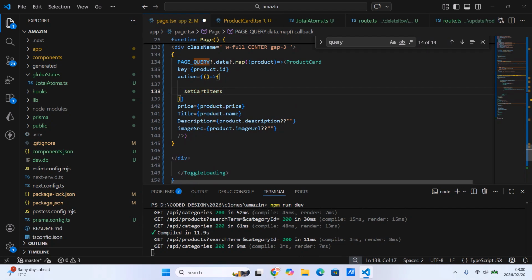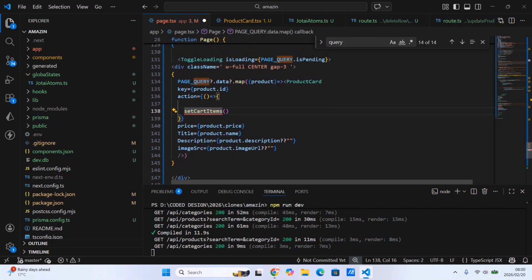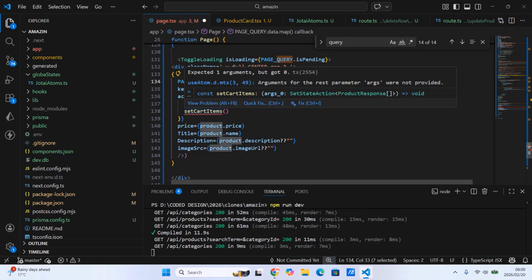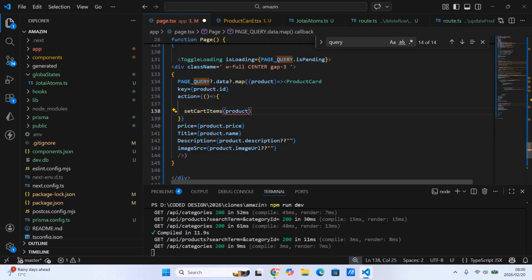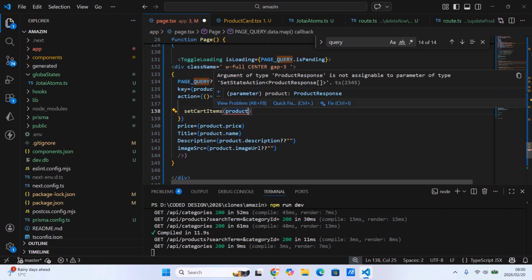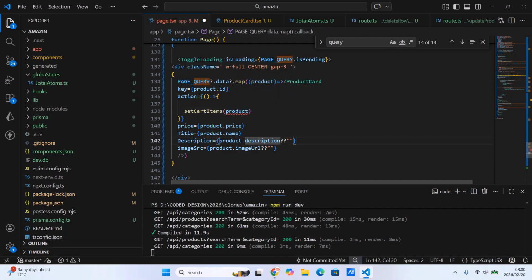So I want to set this to product. Let's test here, guys, so that we can see when TypeScript is warning us. Let's say we wanted to set this. Let's look at what the error is. Argument of type product response is not assignable to an array, as you can see. This is an array, so that means this is just one product.